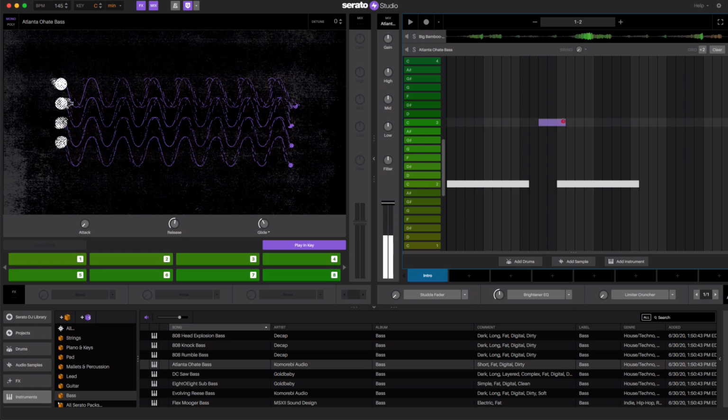Shift that over and extend that so we can get a little bit of glide from this note to this one here, because we have our glide knob turned up slightly. And add another one here. Right there. There you go.